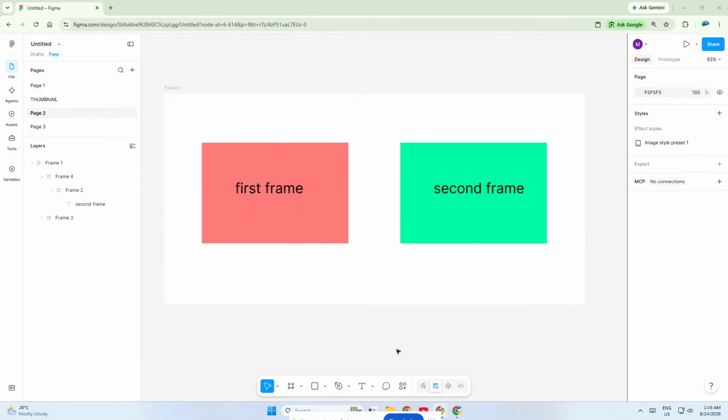First, open your design in Figma and look over to the right sidebar. At the top, you'll see different tabs for properties, and you want to switch from the Design tab to the Prototype tab. This is where all the interaction settings live. Once you're in prototype mode, Figma will let you create links between elements and screens.